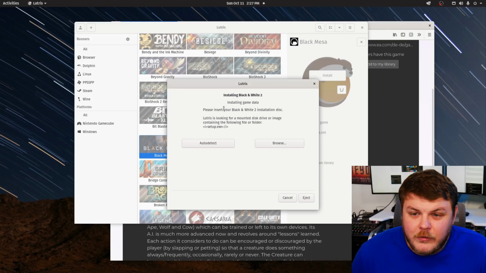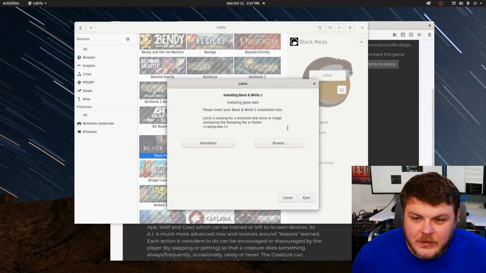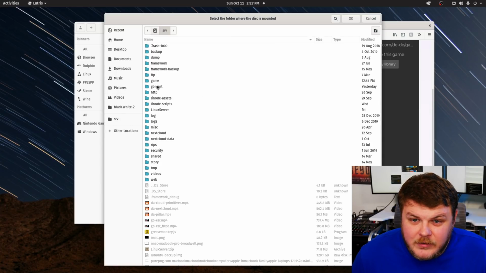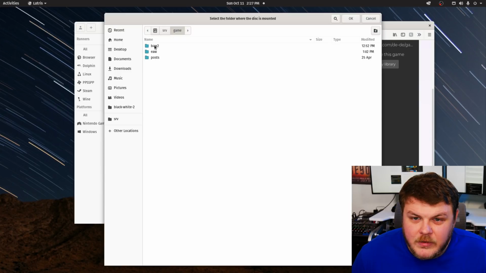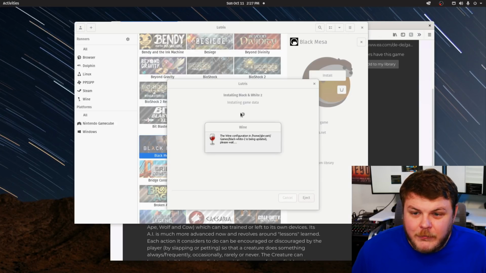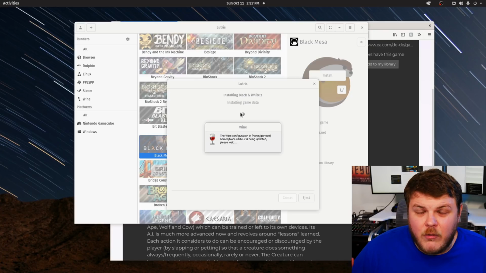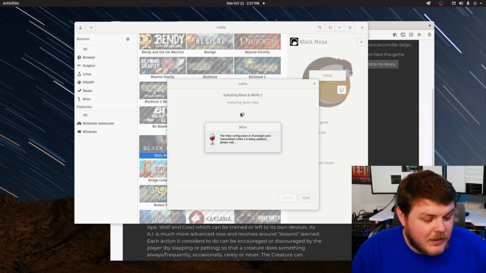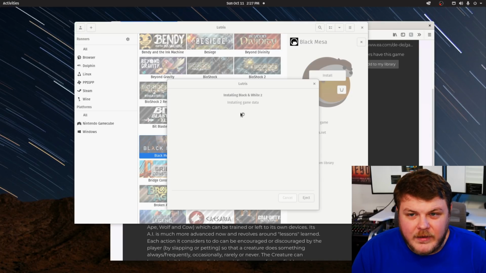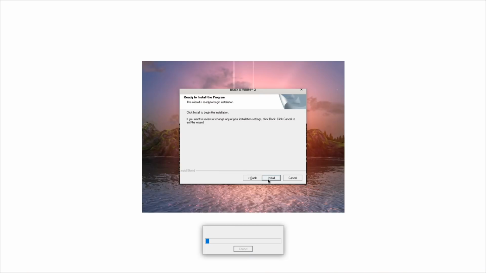There's 3. So Lutris is looking for the Black and White 2 installation media. Now, as I said, I ripped the files into a single directory and I stored that on my server under games, Black and White 2. And now it found the correct directory. So it's going to go ahead and create a Wine prefix. It's going to install all the dependencies that Black and White 2 needs to actually be installed and played. And once that's done, we'll come back and we'll have a fully playable version of Black and White. So we'll just fast forward through all this.